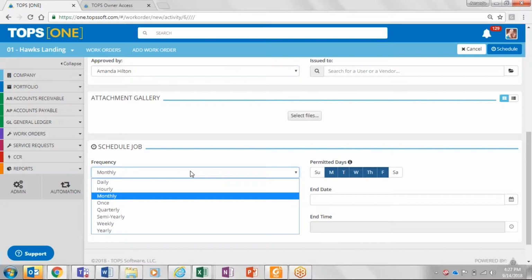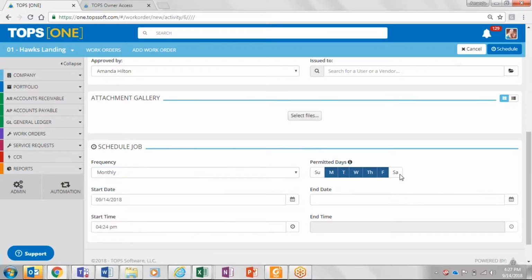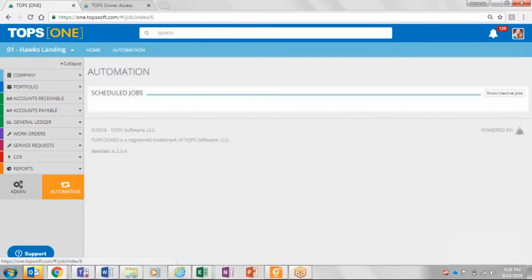90+% of this application has automation capabilities for things like applying charges, running the collections process, running reports, and in this example, even the work orders. So you just pick your frequency, your days of the week. You can exclude weekends, start and end date, if there is one. And from that point forward, you set it and forget it, don't have to worry about it.